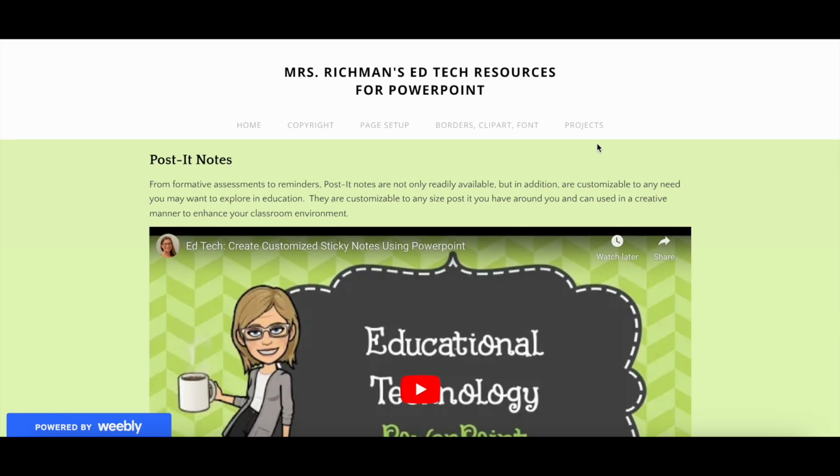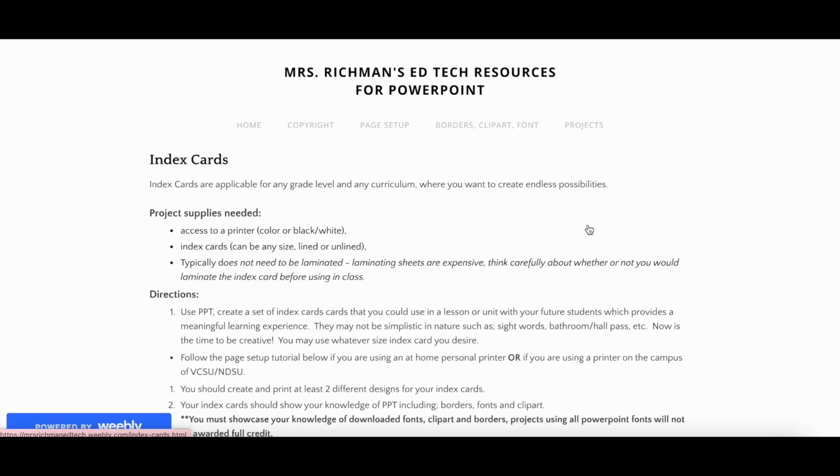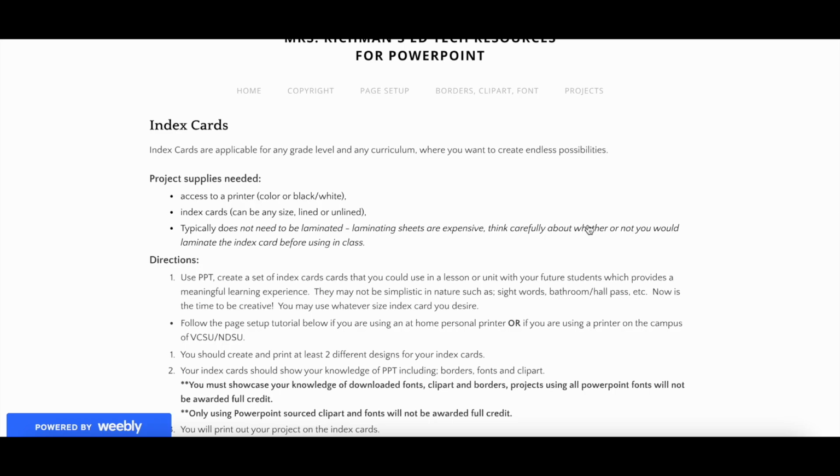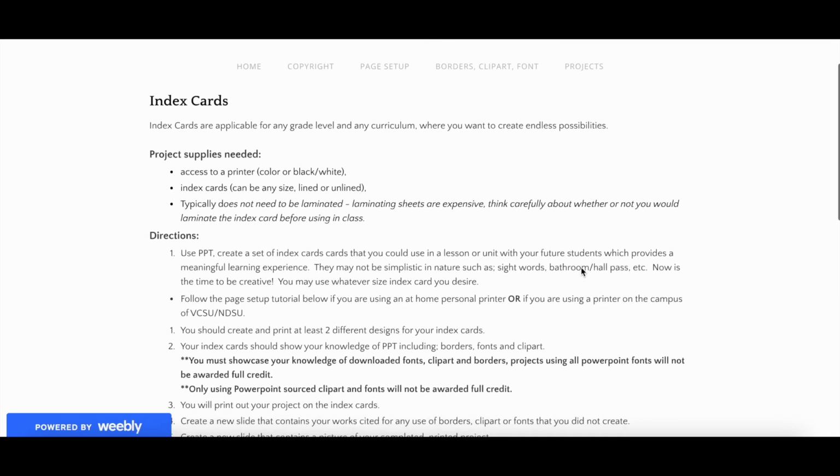Then we've got printing on index cards. You just need access to a printer. Index cards can be any size, lined or unlined. These also do not need to be laminated. There are some certain circumstances where students have laminated them depending upon the context in which they were utilized. So really think about if you really need them laminated or not.